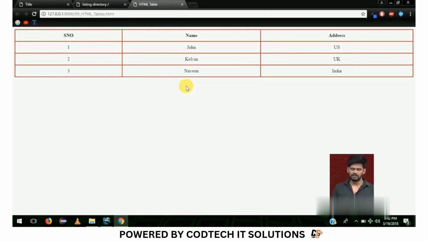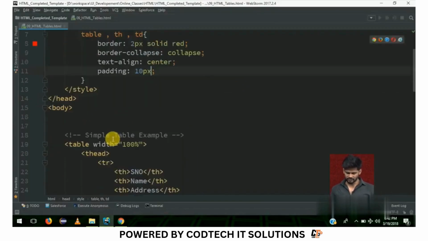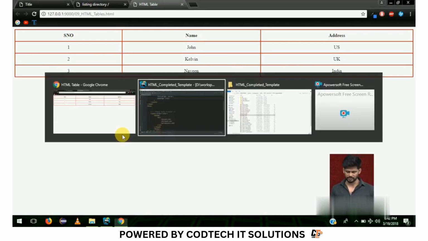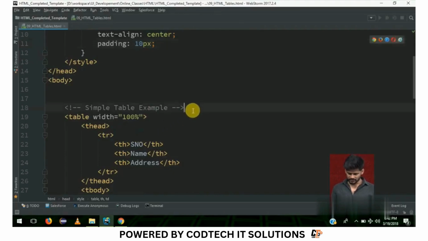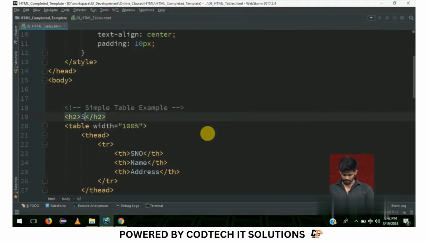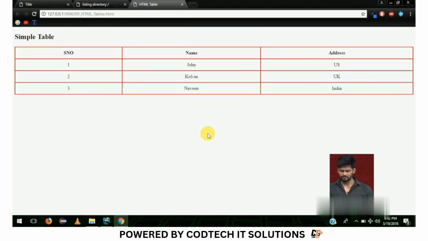Yes, now it seems like a proper table. Okay, so this is the proper table with all the padding and all. For this, let me add a heading on the top, because next we learn colspan and rowspan. So for this table, let me add a simple h2 just for the demo. So this is a simple table. Just see, simple table, this is one table.